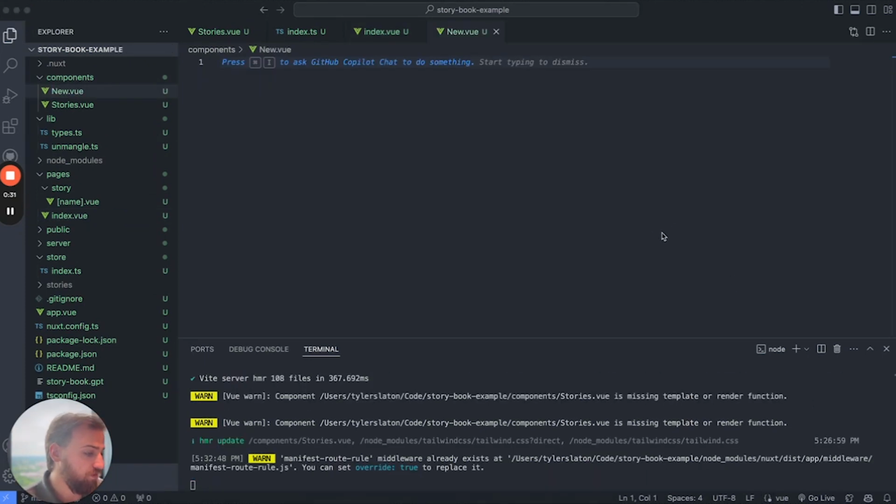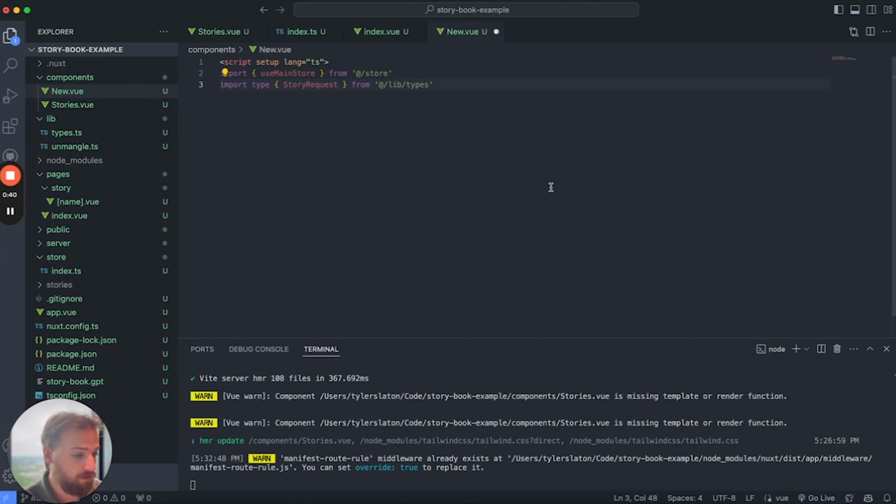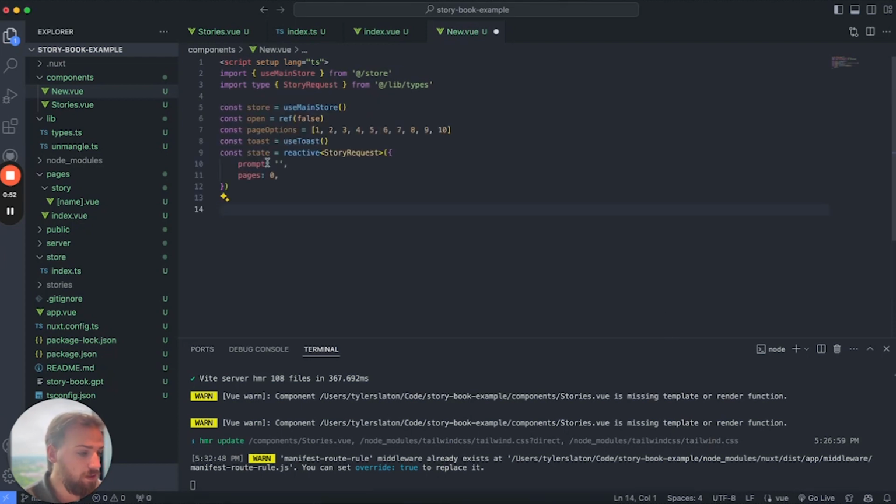Then we're going to import everything same as before, which is our main story. We're also going to import our story request type that we created earlier, as we'll be using that. Then we'll use the store, set and open, Boolean, the page count options, and things like that. So let's go ahead and get those in. We're going to be using toasts, which are that notification framework that I mentioned earlier. And those are imported here, and you call use toast to be able to use those on this page.